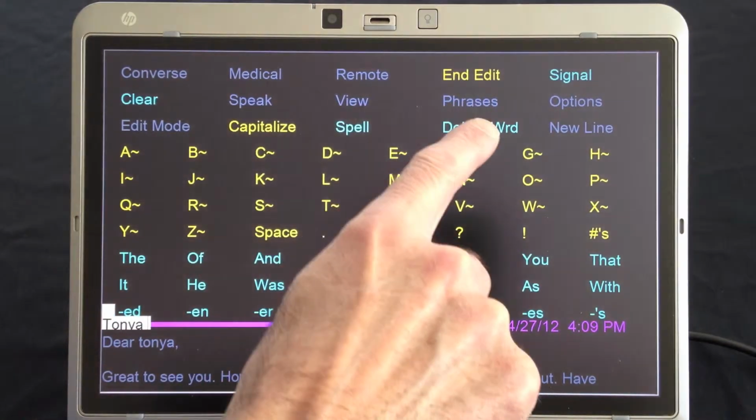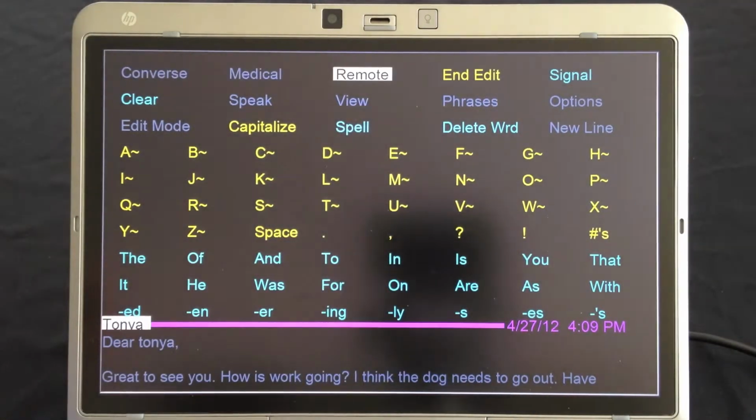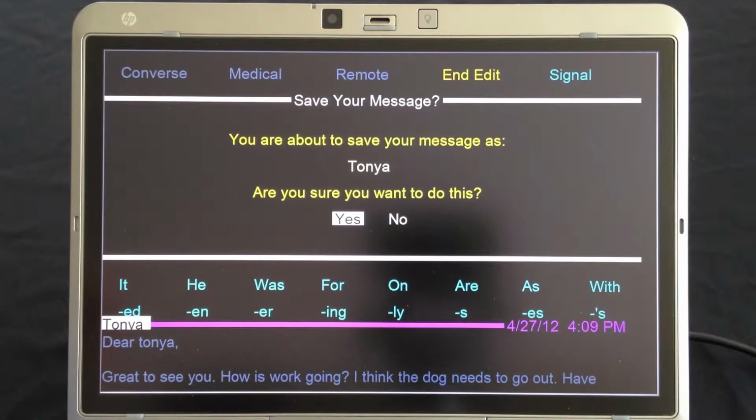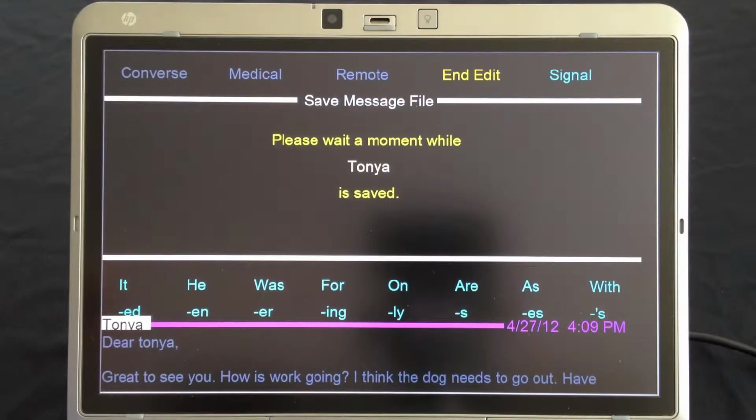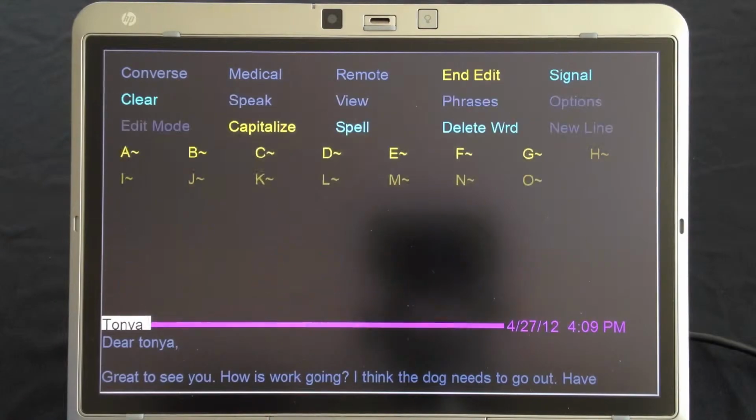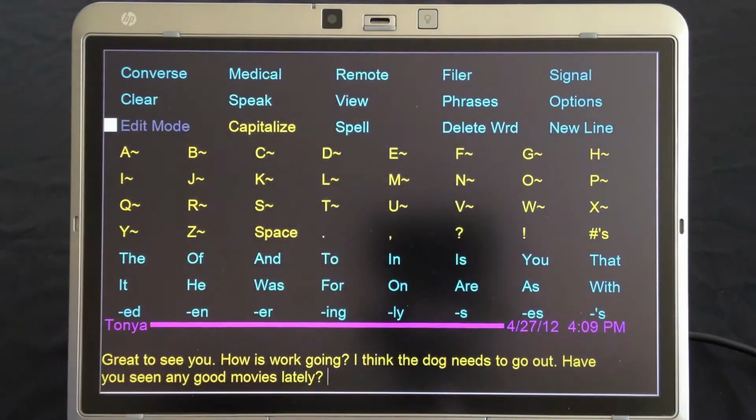I want to end edit. So I'm going to click on end edit. It says you're about to save your message as Tanya. Are you sure you want to do this? Well, yes, I'm sure I want to do that. So I click on yes. So now it's saving this file and it's calling it Tanya. So now I have a file out there called Tanya in my filer.